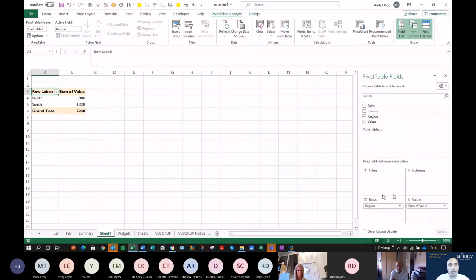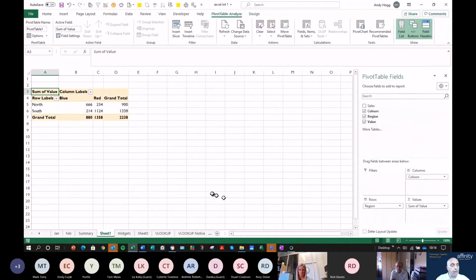So this is a 2D table. I could have a 3D table. What I could do, I could also introduce colors up here, dragging that down, and now I have a breakdown of, I've got 666 blue ones in the north, and I've got 234 red ones in the north, and I have a total of 900. And likewise, I've got the figures for the south. Really useful, really straightforward, quick way of analysing those sales.